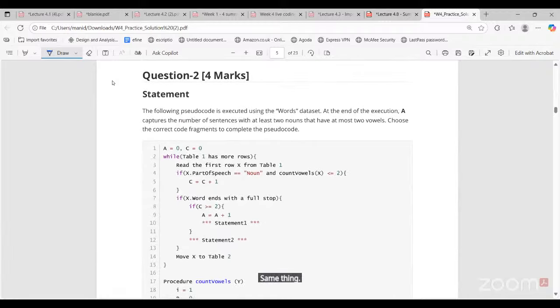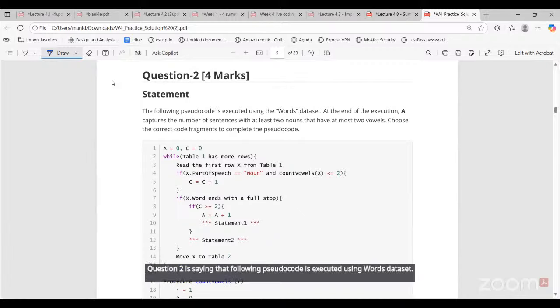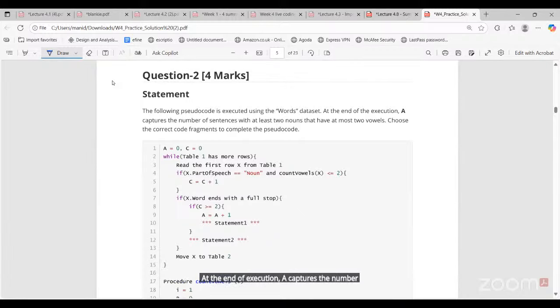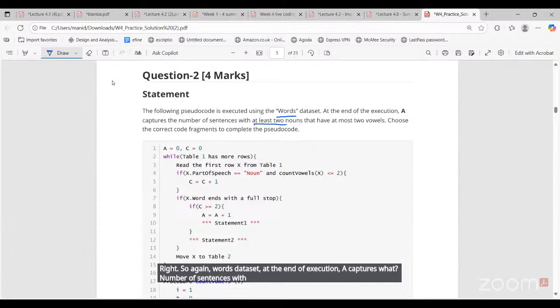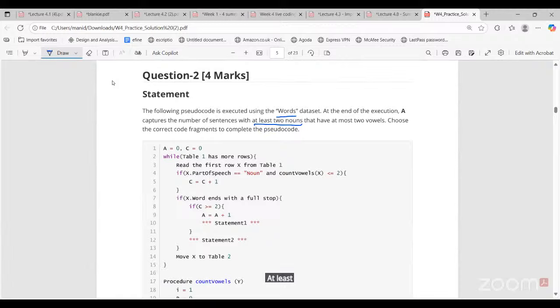Question 2 is saying the following pseudocode is executed using the words dataset. At the end of execution, A captures the number of sentences with at least two nouns that have at most two vowels. Right. So again, words dataset. At least means what sign? Minimum two.